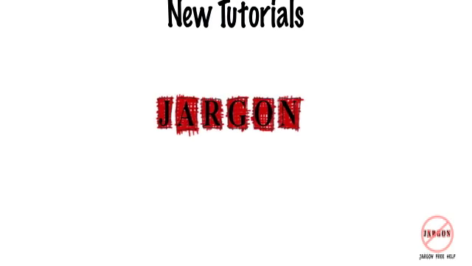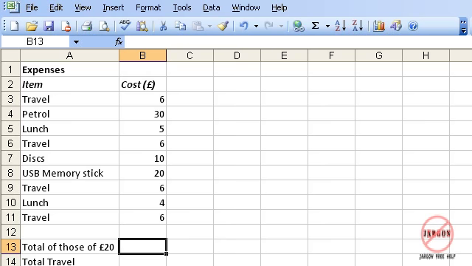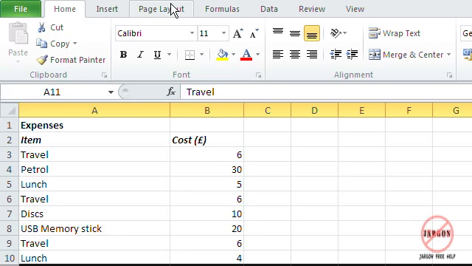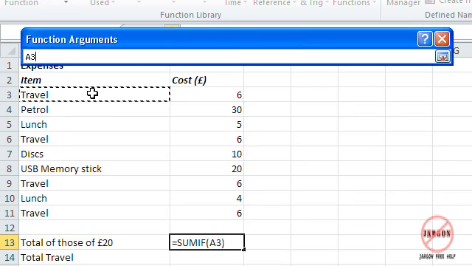So what are this week's new tutorials? Well, this week, aside from recording loads of tutorials for Office 2010, I've also recorded some on SUMIF and COUNTIF in Excel. Very useful. If you've got a list of figures with particular criteria next to it, it might be your expenses, and let's say you just wanted to add up all of the travel costs in that list, using SUMIF can actually do that for you.